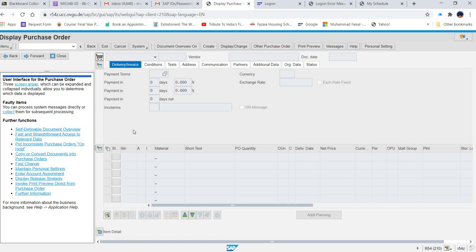Over here, when you are in any transaction, you will find these 3 buttons very commonly: back, exit, and cancel. When you perform back, it will take you 1 step back. When you perform exit, it will take you out of the transaction. And if you have made some changes, it will ask you to save the data. So if you are able to save the data, then the exit function will work. And if you say no, I don't want to save, fine, it will still exit and go out.